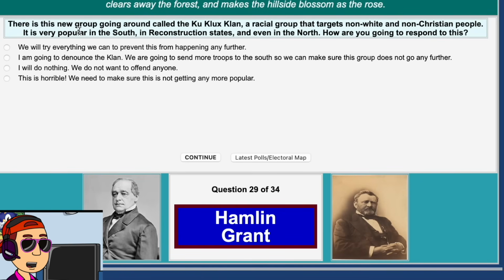Okay, this is a new group going around called the Ku Klux Klan, a racial group that targets non-whites and non-Christian people. Yeah, the Ku Klux Klan was actually very powerful back then. In fact, Ulysses S. Grant basically obliterated them by the time his term ended. However, they would make a massive comeback in the 1910s under Woodrow Wilson, due to Wilson showing Birth of a Nation and giving legitimacy to the movement. And they weren't just anti-black by that point. They were anti-immigration, anti-Catholic, anti-Irish. They were just anti-anything that wasn't white Protestant. Basically, they were really bad news.